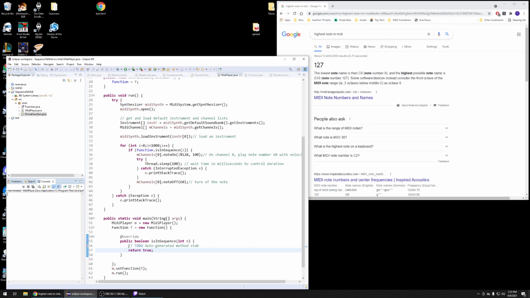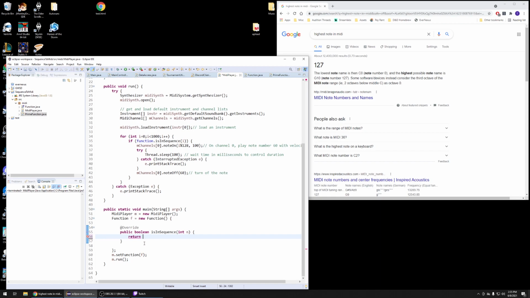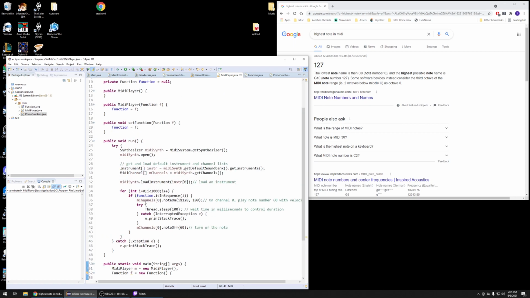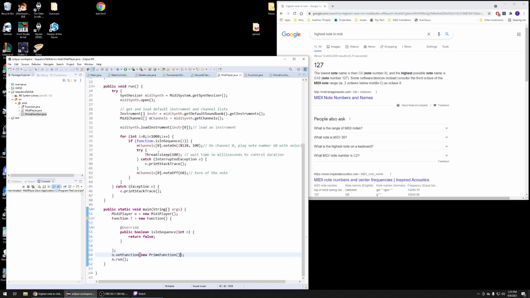So now what if I only want to play... See, now I can do interesting things with it. Or what I can do here, just get rid of that for now. I can set new prime function, and now it should play all the primes, but I'm going to slow it down a little bit.